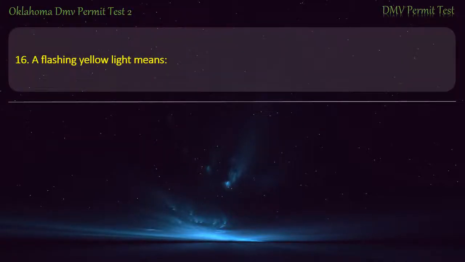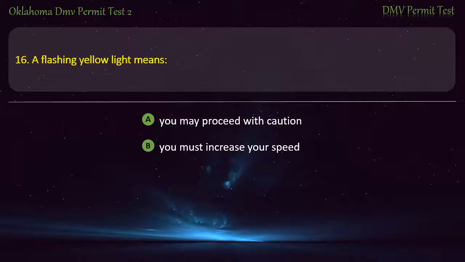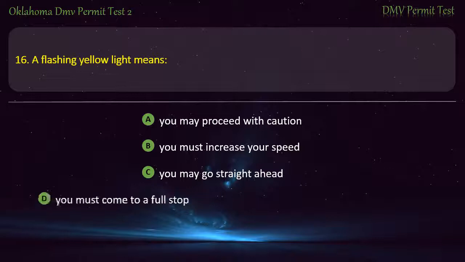Question 16. A flashing yellow light means you may proceed with caution. You must increase your speed. You may go straight ahead. You must come to a full stop. Answer. You may proceed with caution.